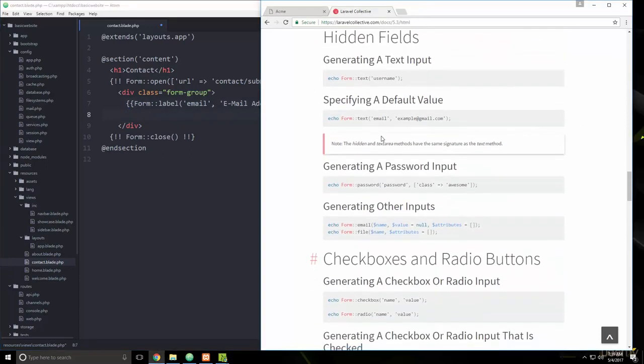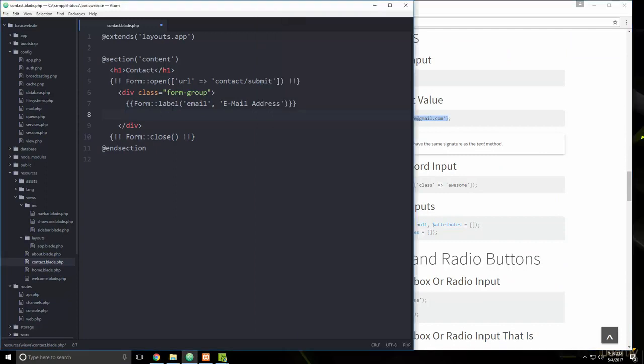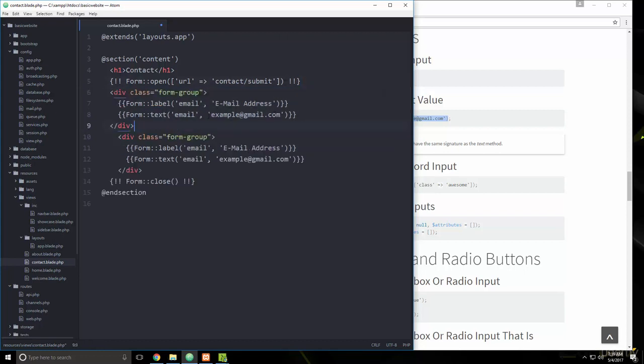Okay, and then for the actual input, let's grab this, paste that in. So this is going to be a text field, and this is actually going to be the name. Actually, you know what? Let's keep it as email, because we are going to need an email too. So what I'll do is copy this whole thing, paste that in, and then this will be the name.